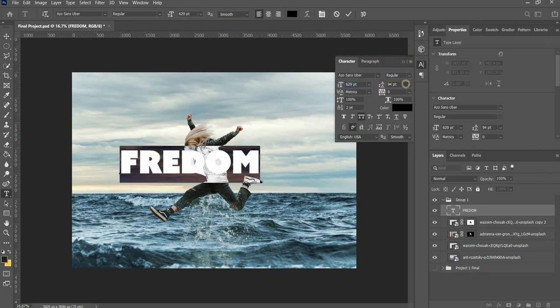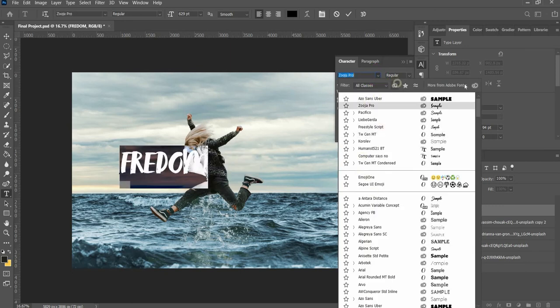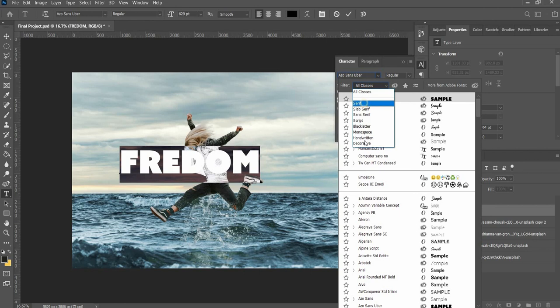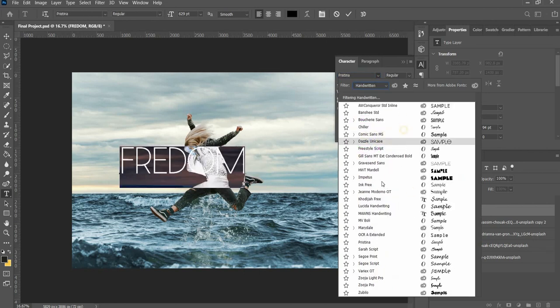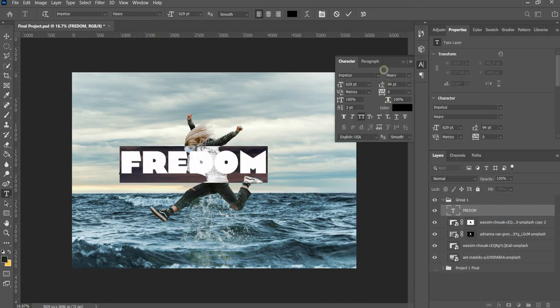Now, something I would like to explain with the text. We can change the font here. Adobe actually has something called Adobe Fonts. If you're looking for a certain type of font, you can click where it says all classes and go through these. So just say you want something that's handwritten, it'll bring up all your handwritten fonts. I actually think that one looks nice, so we'll use that.